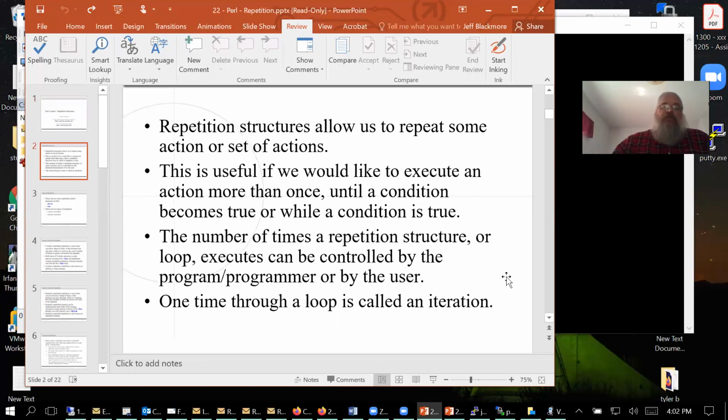So the number of times that we can do this is controlled by the programmer. It can be controlled by the program itself, or the user can set up and say, I want to do this 25 billion times, or whatever they choose to do. 25 billion times they'd be entering yes, no, or something for the Casablanca movie a long time.